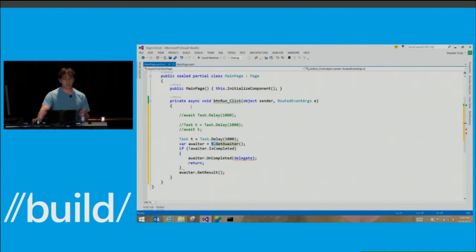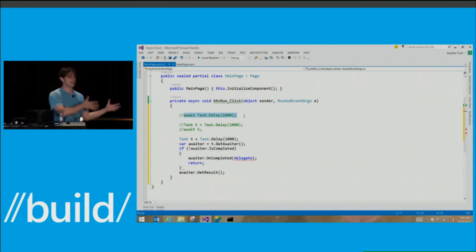Now, often you write await task.delay because you're really thinking, all right, instead of saying foo, I'm saying await fooAsync. There's this natural progression from a synchronous invocation to awaiting an asynchronous invocation.